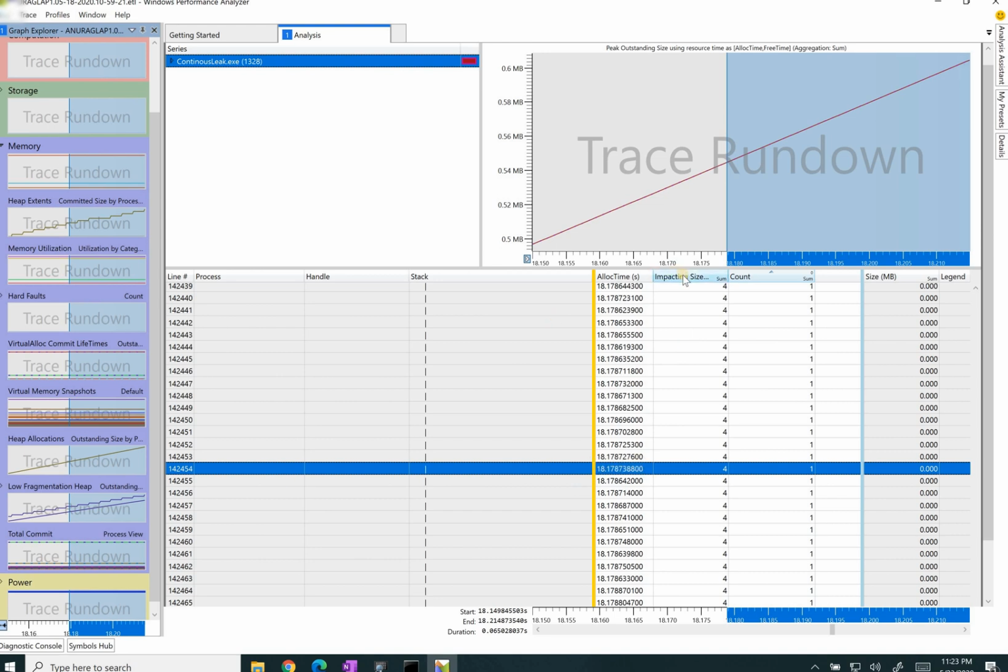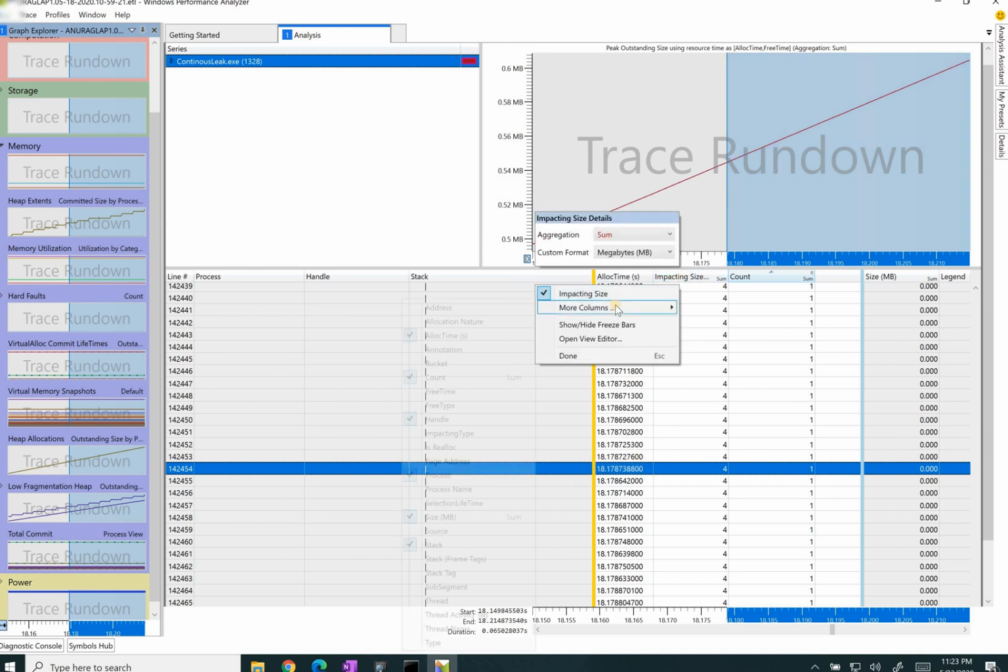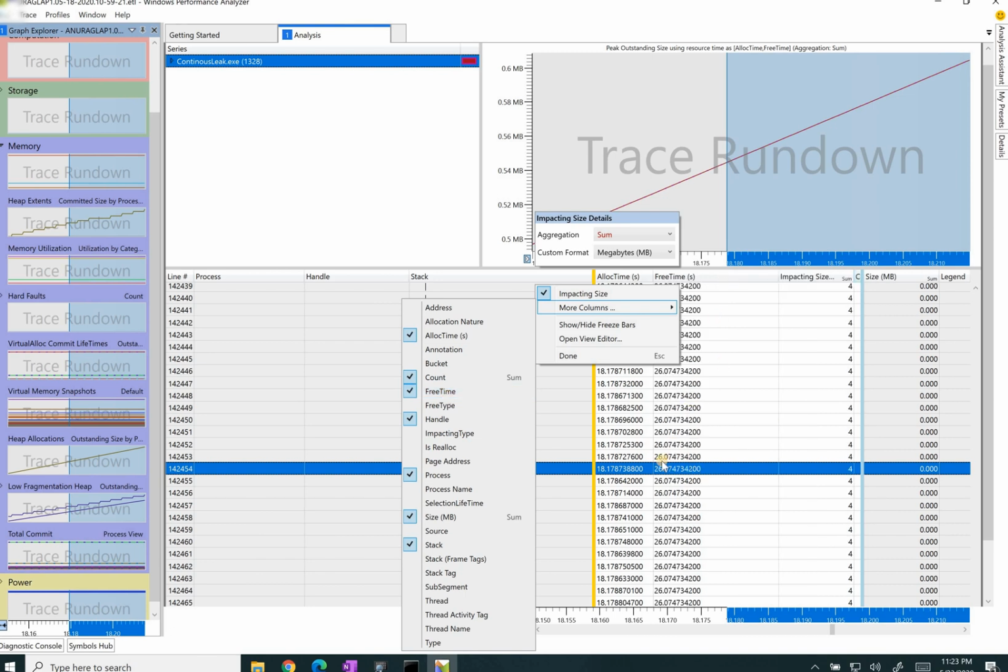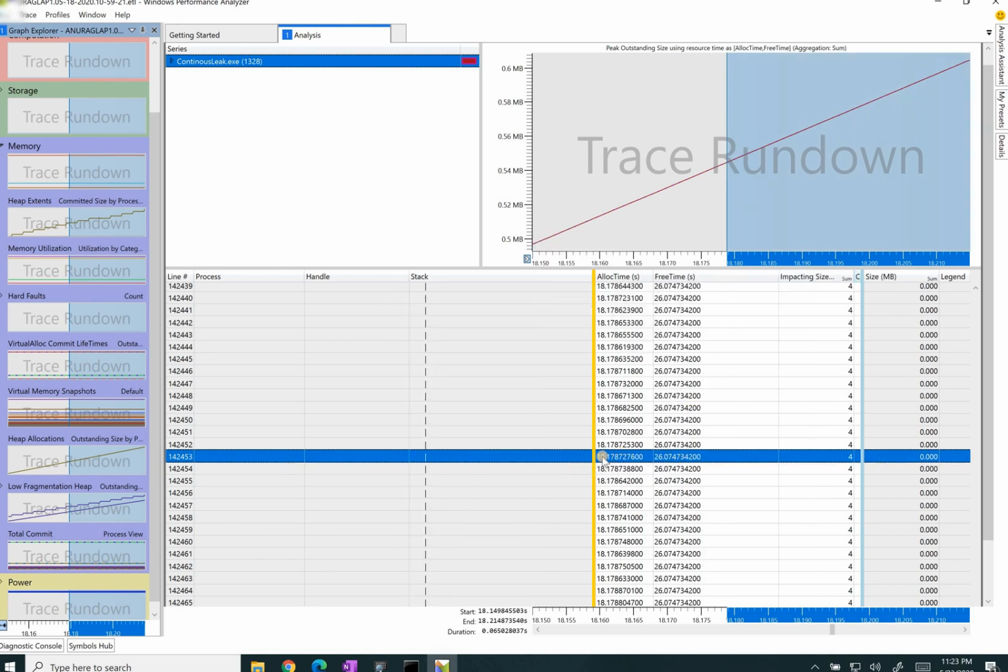Let me tell you another very interesting field. You go to the more column and look at the various columns it has. The one I want to show you is this alloc time. Is there a dealloc time or free time? Yeah, free time. Free time is what we're looking at. So if you allocated this heap on the 18th second, and of course there's a nanosecond-deep stamp here, if it was allocated on the 18th second, when was it freed?